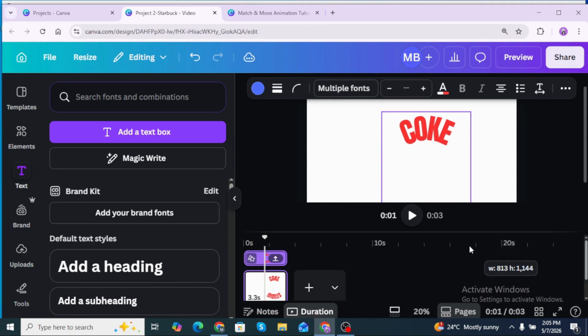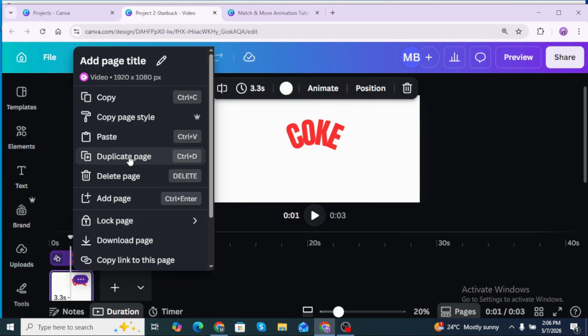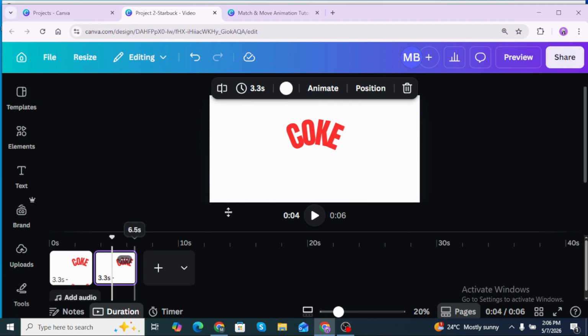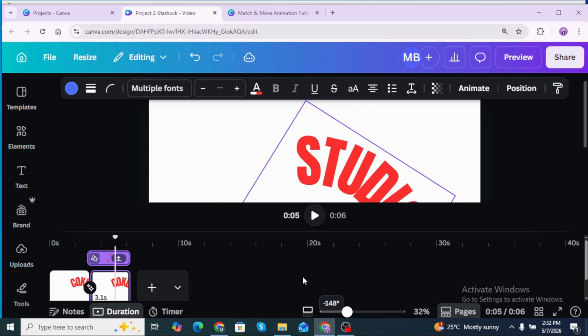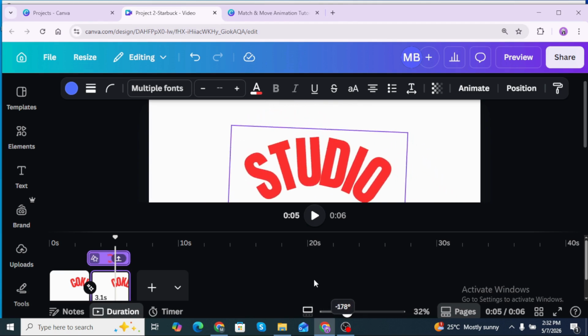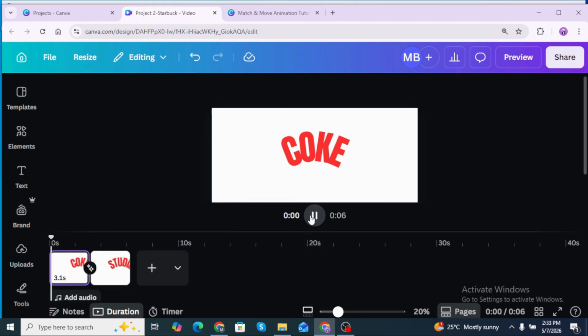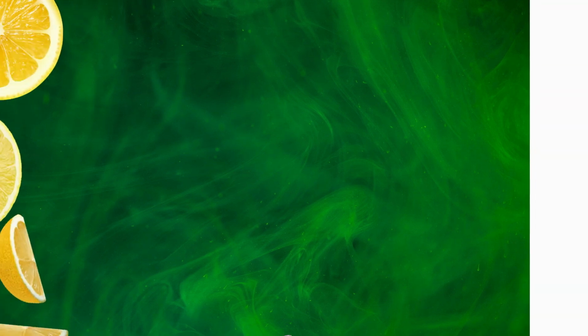Let's increase the image and place it in this form, then duplicate the page. I'll go to the second page and rotate the image to around 179 degrees. Now, when I hit play, here's my result. Check out the other projects that I've used the match and move transition.